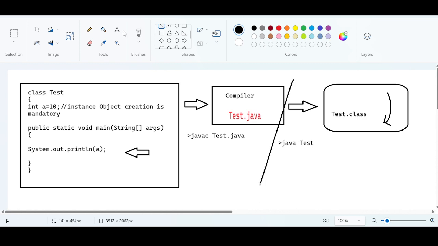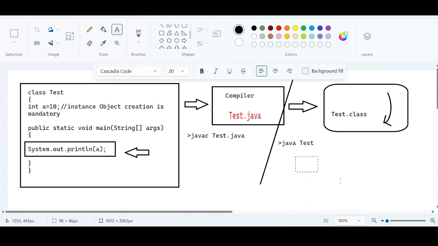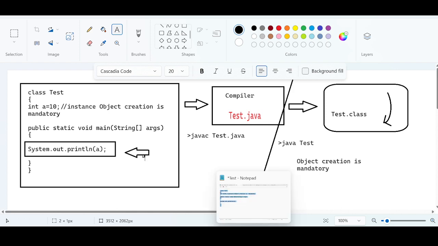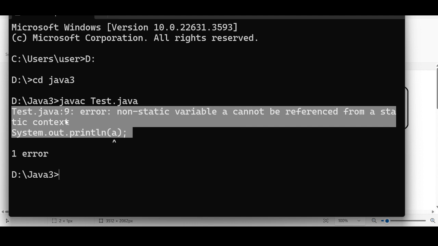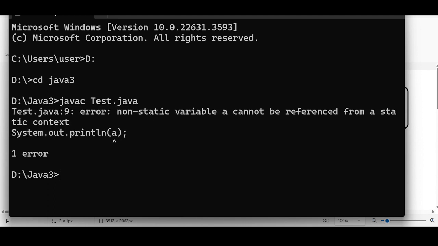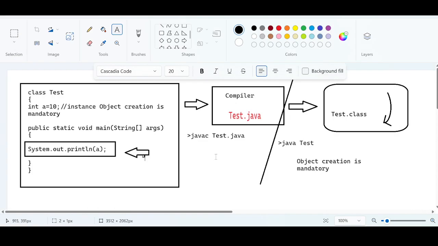Ideally, whenever you want to call an instance variable, object creation is mandatory. Since there is no object created, you cannot call an instance variable from a static method. That is the reason why the error is a meaningful error. It says non-static variables cannot be referenced from a static context.